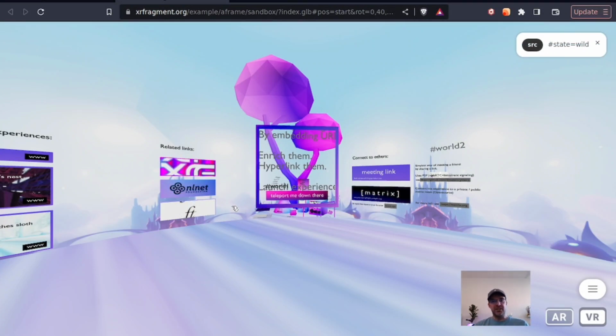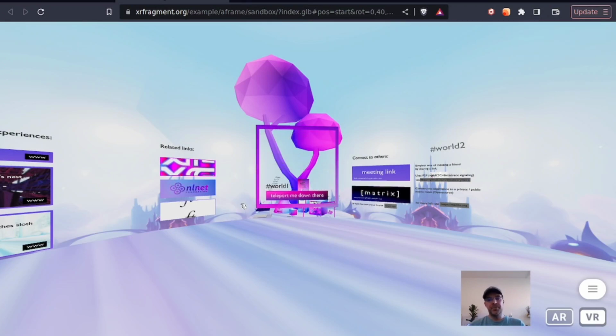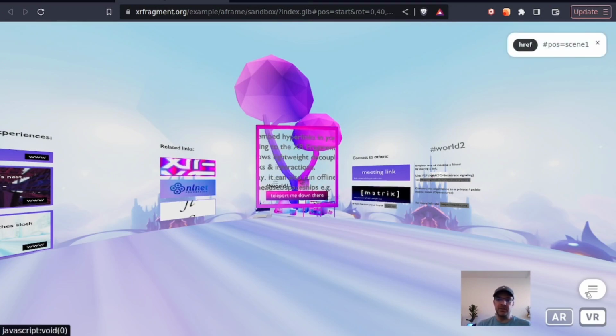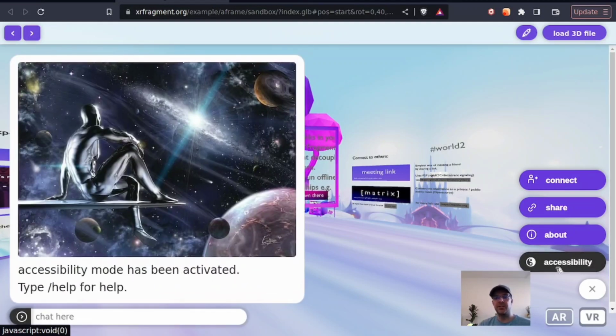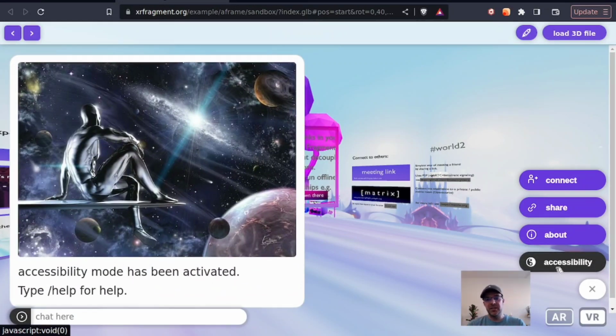What if you cannot see this 3D scene? Well, that's where the hamburger menu comes in. You only have to press it once, so you can also ask somebody to press it. If you press the accessibility button, it will light up, and you will see a message: accessibility mode has been activated, and you see an input chat here.